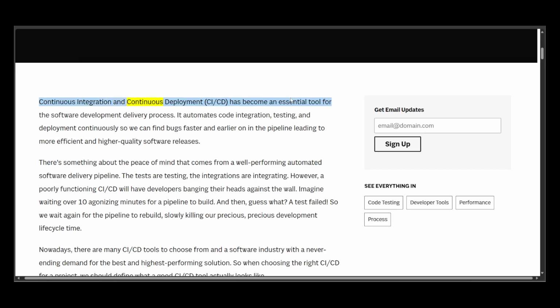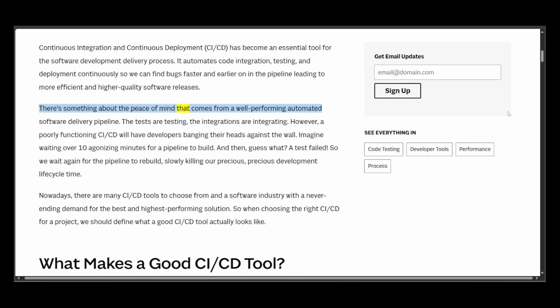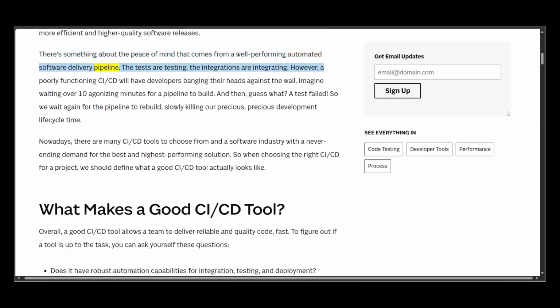Continuous integration and continuous deployment, CI/CD, has become an essential tool for the software development delivery process. It automates code integration, testing, and deployment continuously so we can find bugs faster and earlier on in the pipeline, leading to more efficient and higher quality software releases. There's something about the peace of mind that comes from a well-performing automated software delivery pipeline. The tests are testing, the integrations are integrating.